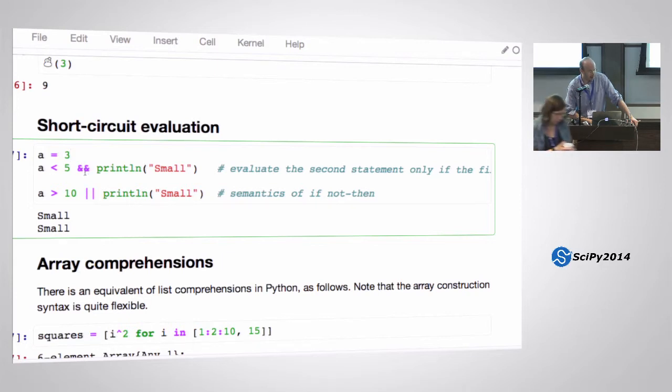Why? Because it's a logical and, so if this thing is true, then it will evaluate the second one. If it's false, then it won't evaluate the second one because it just short-circuits the evaluation, and that's why the name is what it is. Similarly, I can do if not, then with or. This is used all over the Julia code base, and it's become idiomatic. It's just a really quick way of writing if-then.